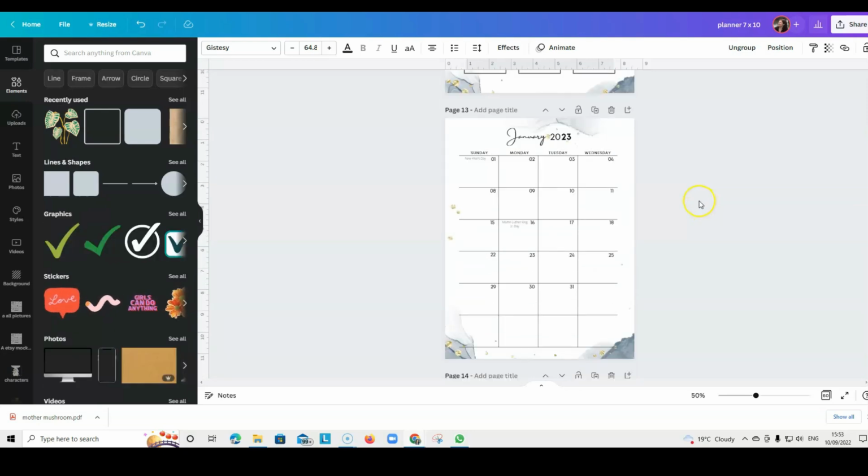And then we come to the actual planner. Let's have a look at how this is structured. So you've got the month at the top and the year, and then you've got the days of the week: Sunday, Monday, Tuesday, Wednesday.